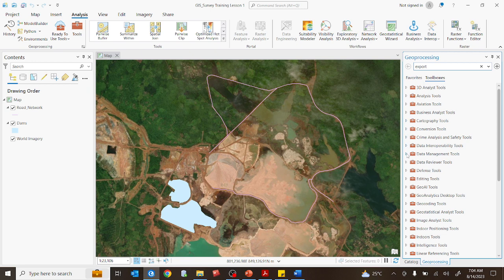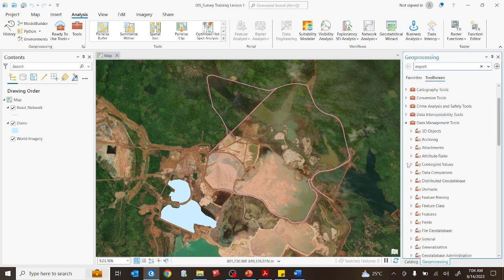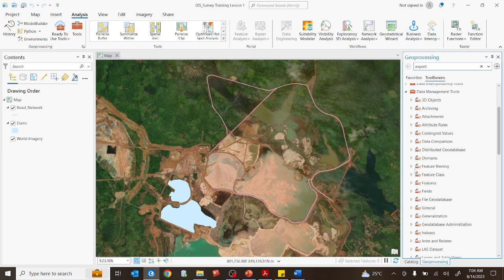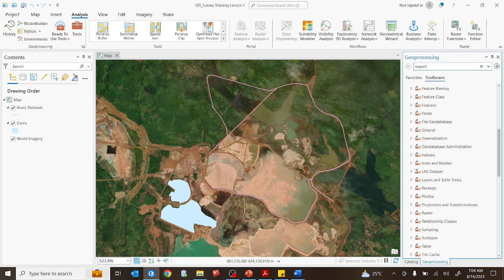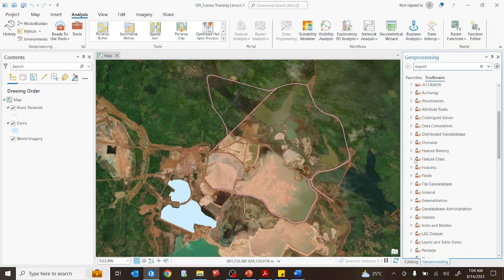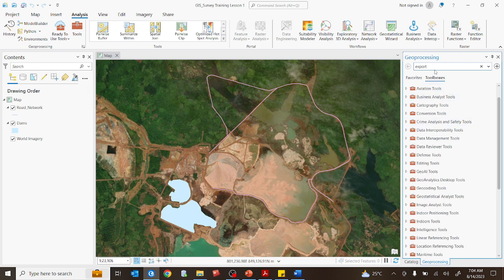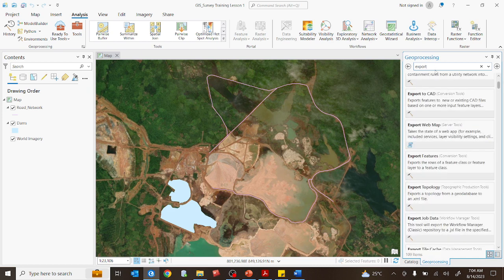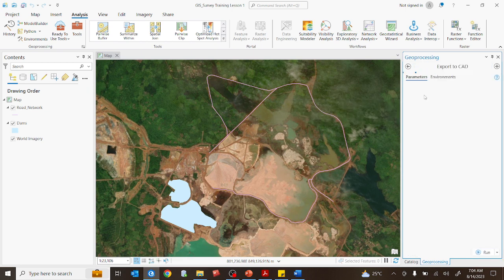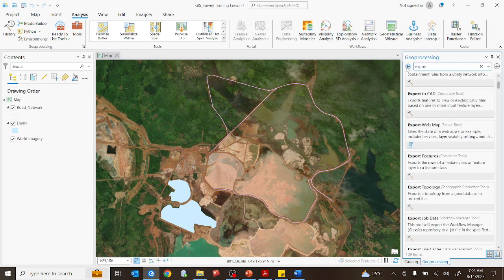It will be really difficult for you to find some of these tools if you have not been working with the software. So all you need to do, I want to export this shape file, just type export there and then export to CAD, and then I'll click on export to CAD. So now opening a toolbox, how do you do that? How do you go about that?